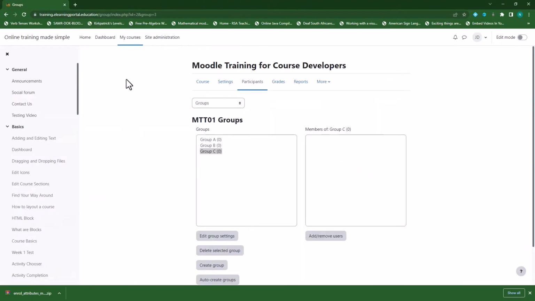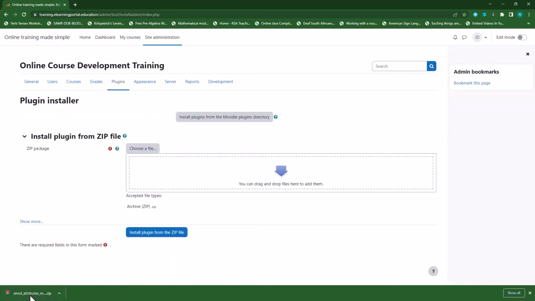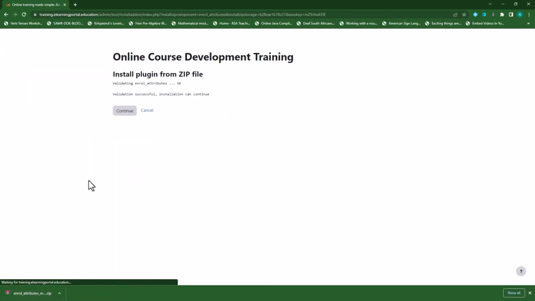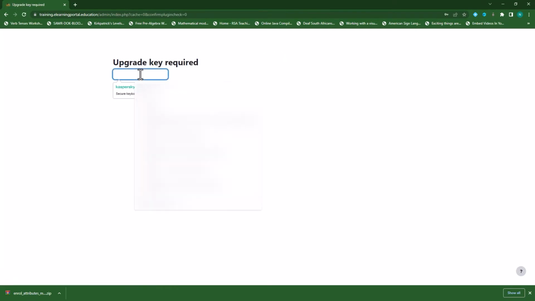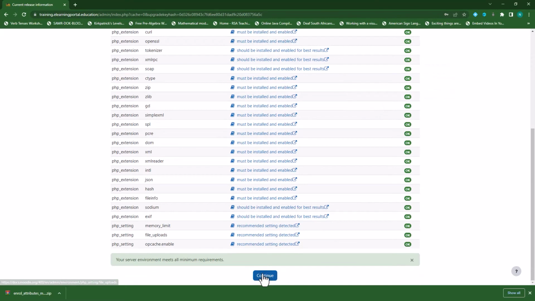Okay, and now we need to go back to site administration, plugins, and then click on install plugins. We can drag the downloaded plugin to the drop box here and click on install plugin from zip file. We'll click on continue, and now it asks us for a key, our upgrade key. Let's click on submit. Now we're ready to install this plugin.